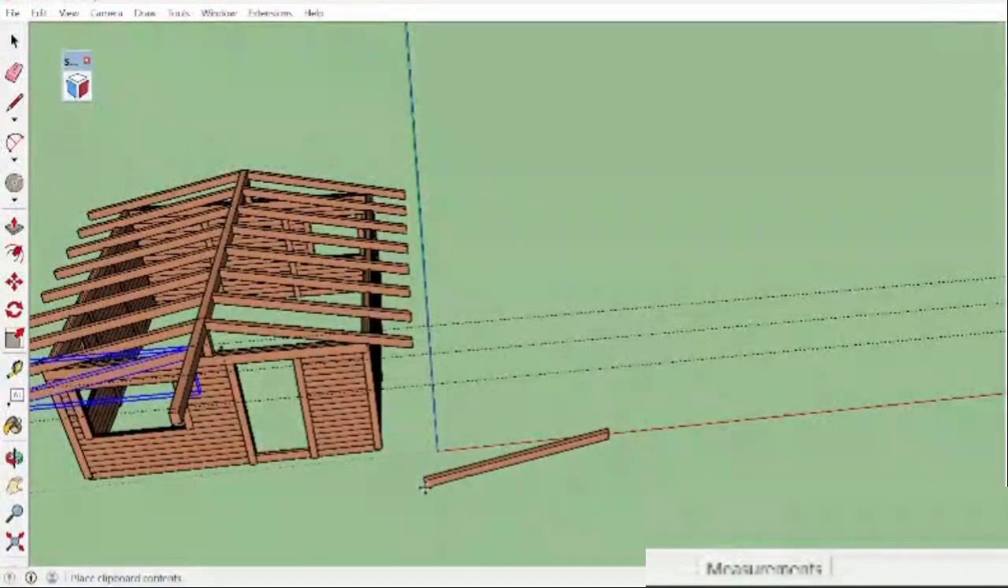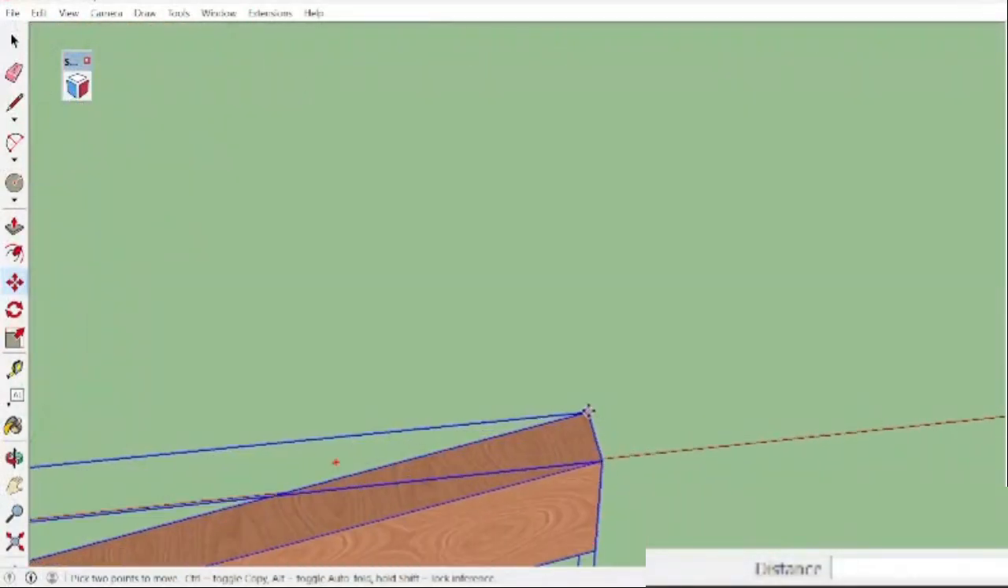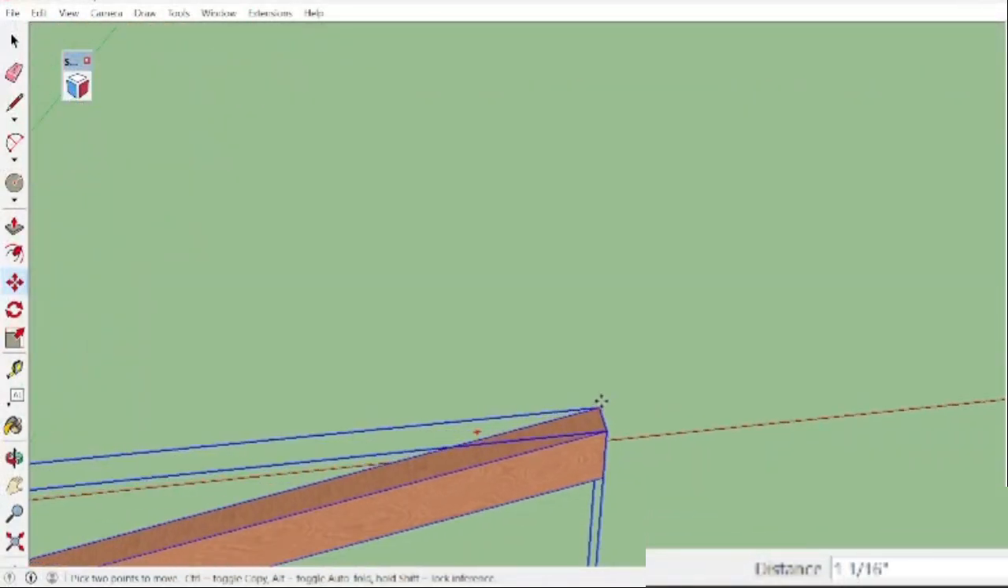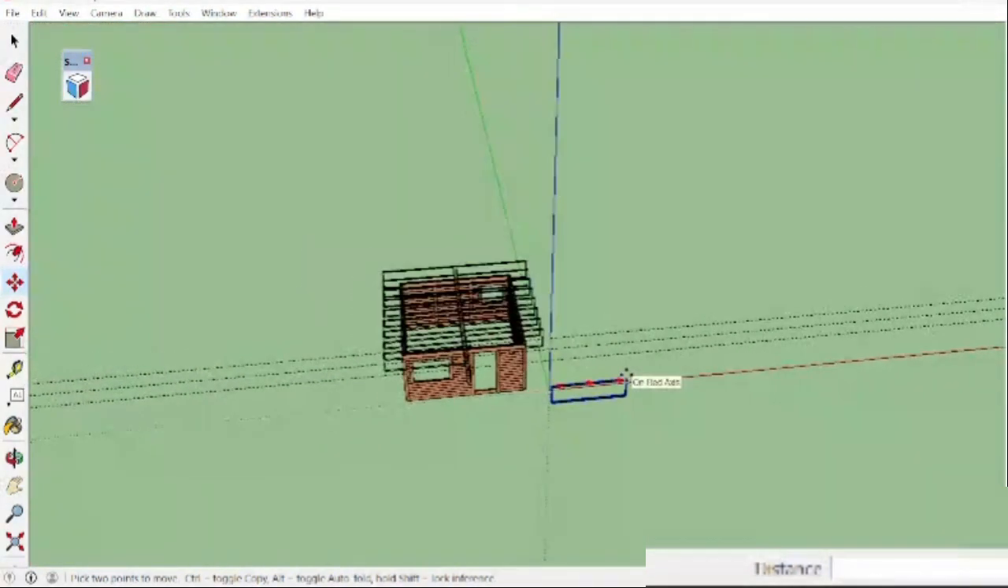Now this time I don't have the beam pulled on out where it's going to be sitting on the seat cuts. I pulled that on out afterwards. So I'm just pulling it, laying it off the ridge beam.